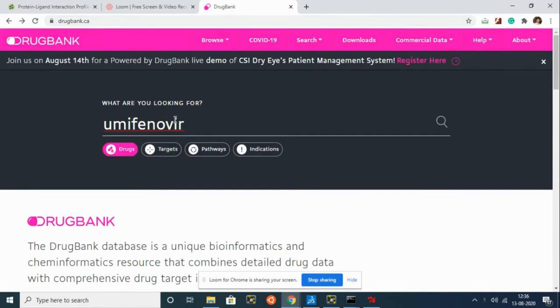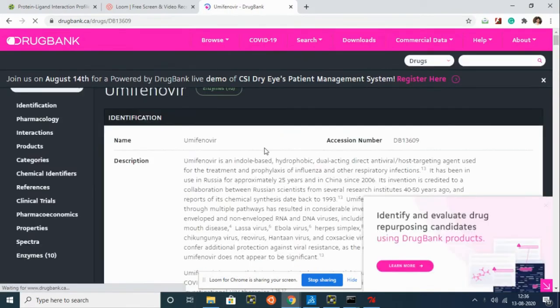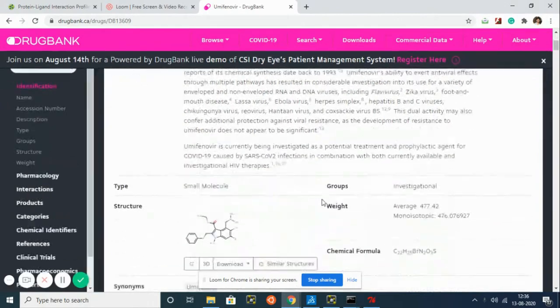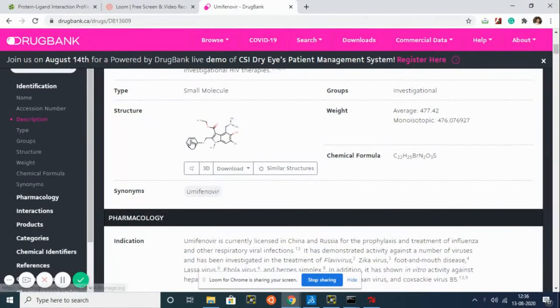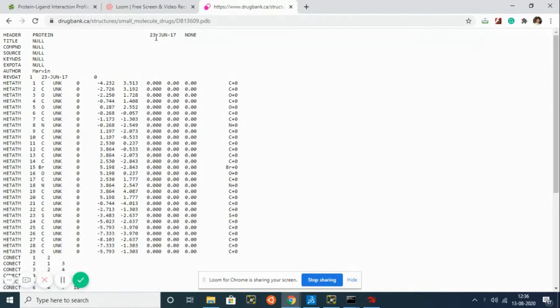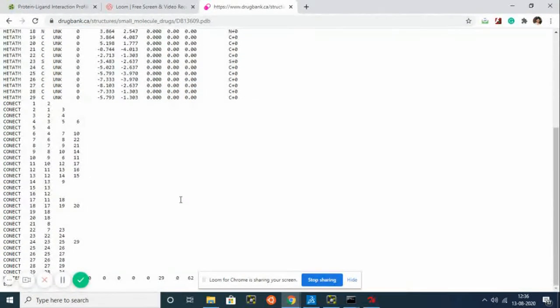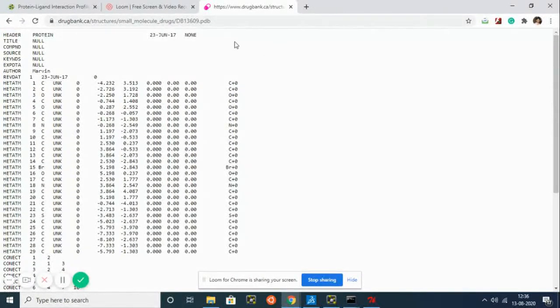I'll show you how we use the DrugBank database. The drug ligand we'll be working with in this demo is umifenovir. Its commercial name is Arbidol. So this is the window that we get. Just on clicking the PDB format for download, a window opens, and we can just copy paste it into a text file and then save it in the workspace.